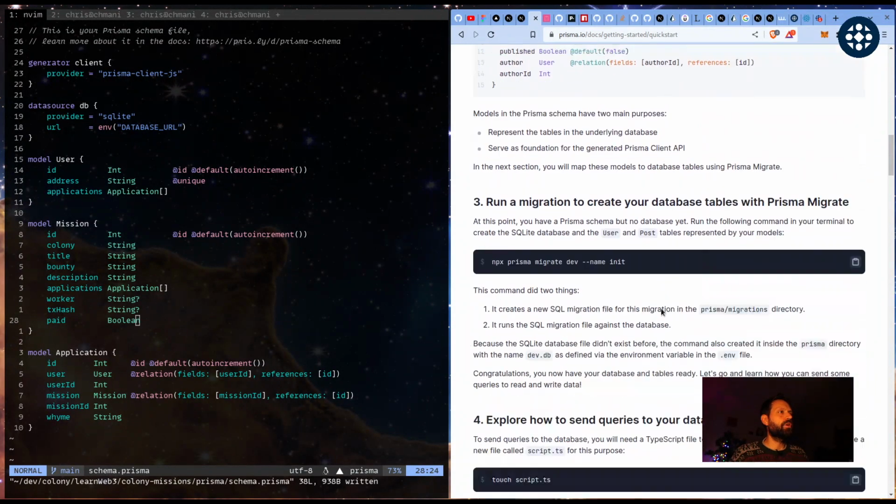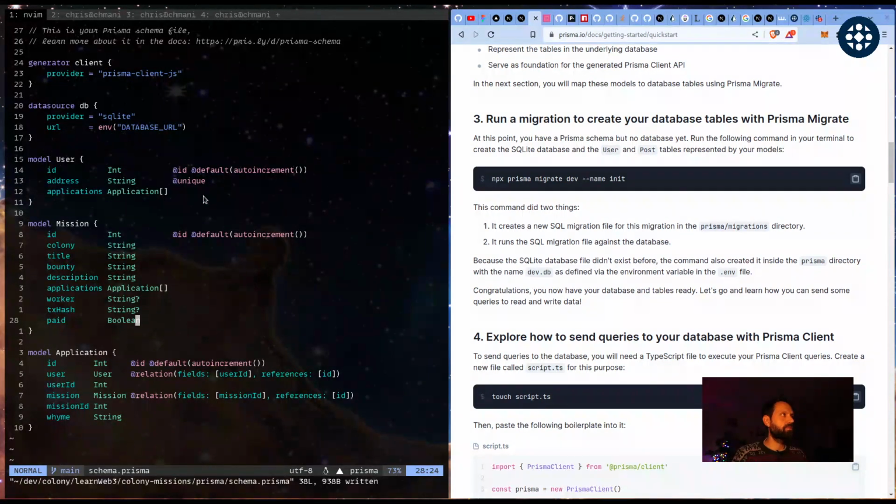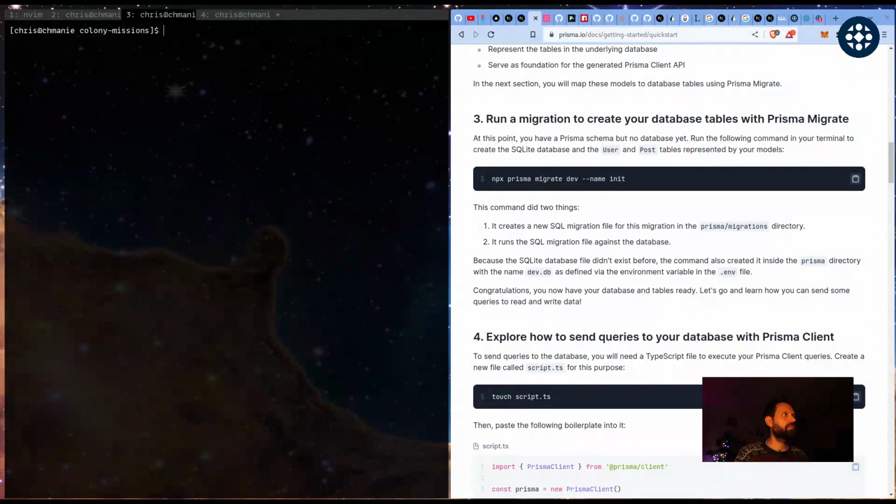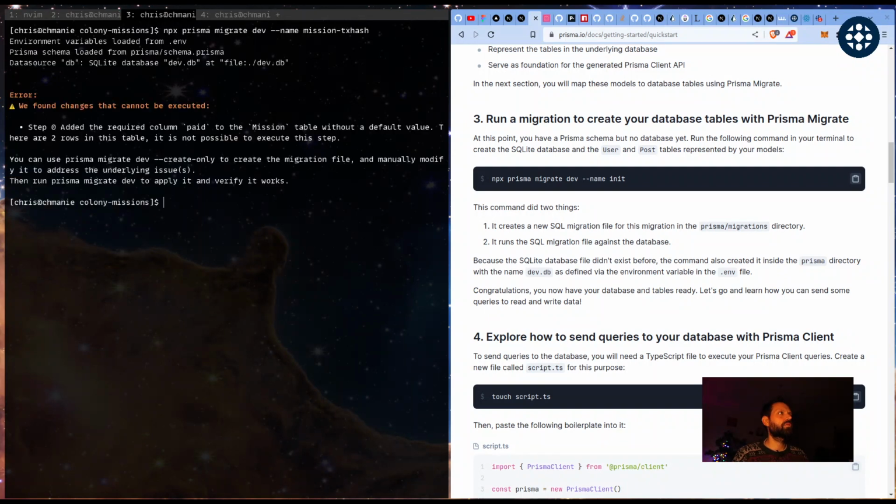Now they say run a migration. Let's do that. Let's run a migration here. npx prisma migrate dev. I guess name, we call it mission tx hash, maybe. Okay, error.